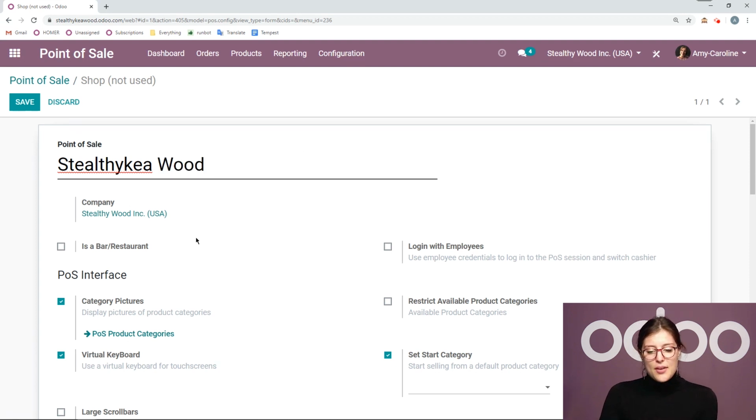All right, and then we have a couple of other options that we can activate. Now, I'm not going to go over all of the options that we have here because there are many, but I highly encourage you to check them out because you can really have a lot of cool things in your POS session based on the options that you select here. So be sure you check everything out.